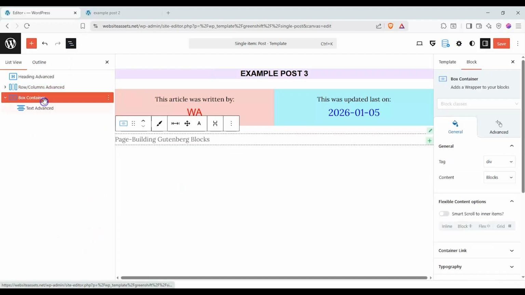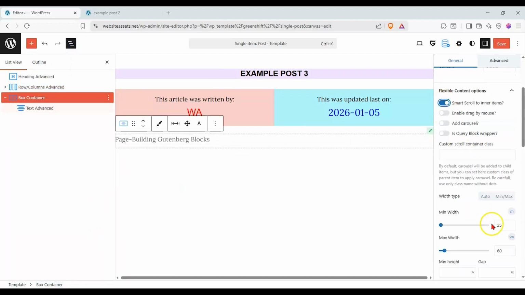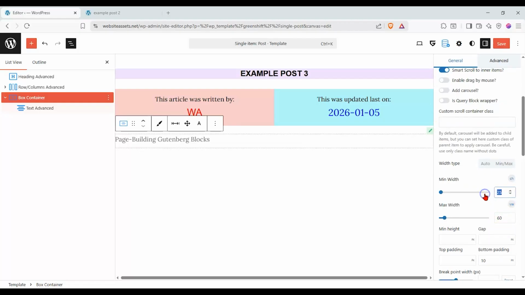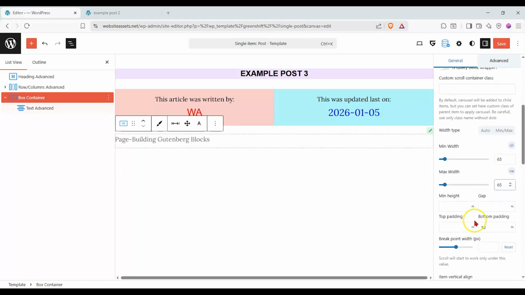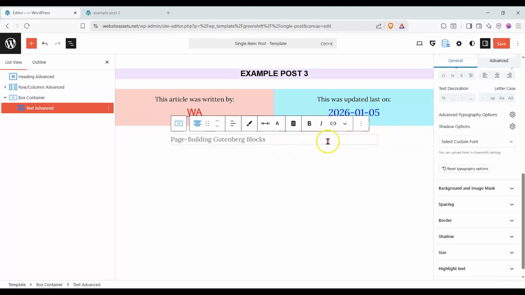And under our container settings, we can set up our minimum width or maximum width. So our minimum width will be 65, our maximum width will also be 65. And then we can align our blocks inside according to this. And you can see it doesn't align perfectly. The block itself, you can see the outline over here. It aligns perfectly within the center.